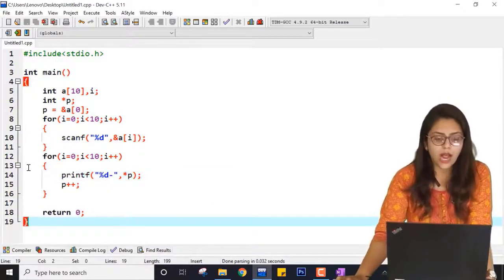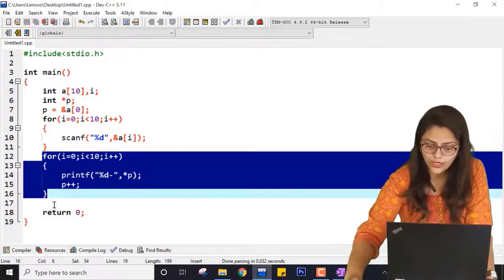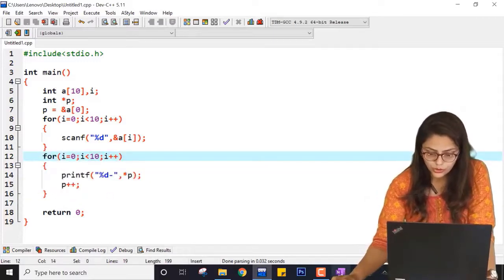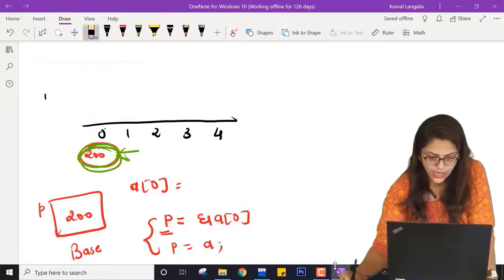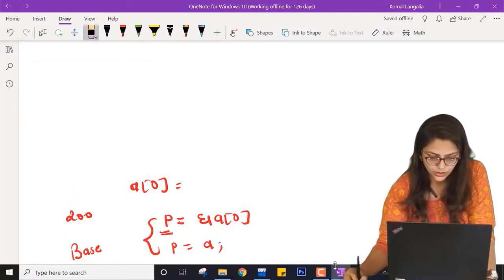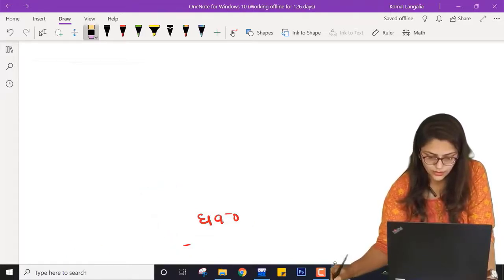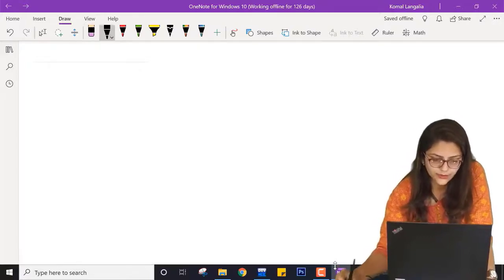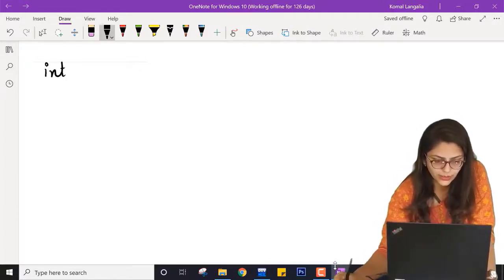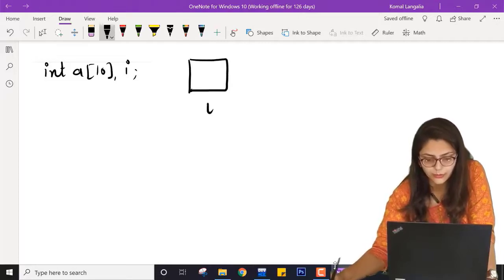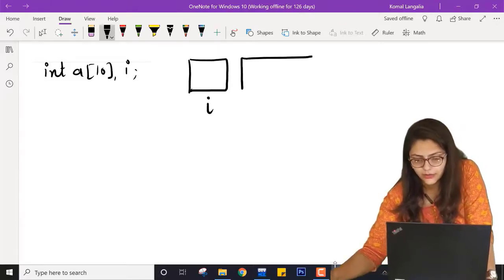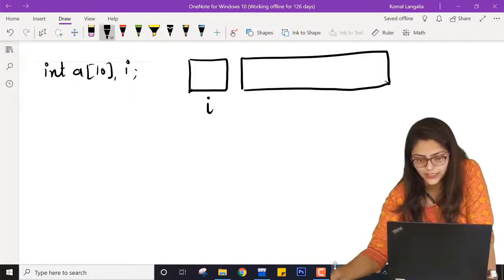Now some students may have doubts with this loop. So I want to tell you what I'm doing here. Let me just erase extra terms and show you. Here first I have created int a of 10 and i, right? So in my memory, at some particular memory location, i is created and one array of size 10 is created, right?